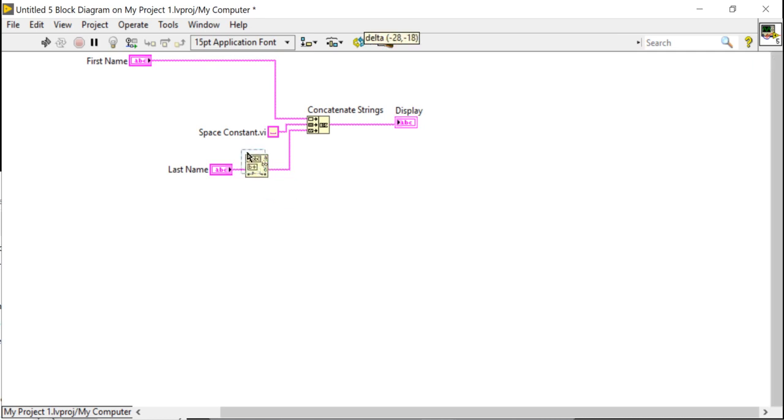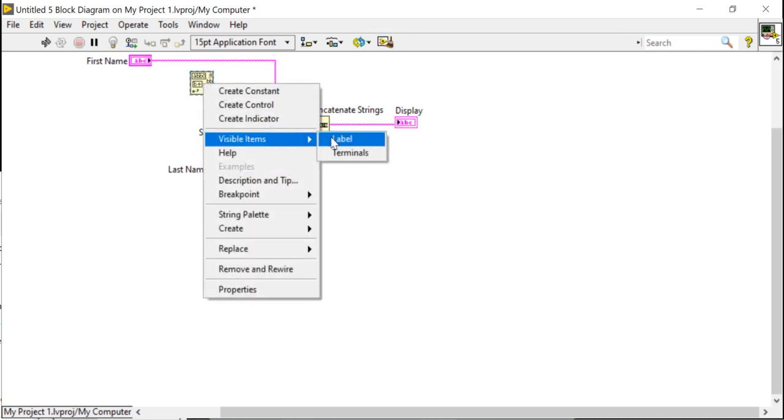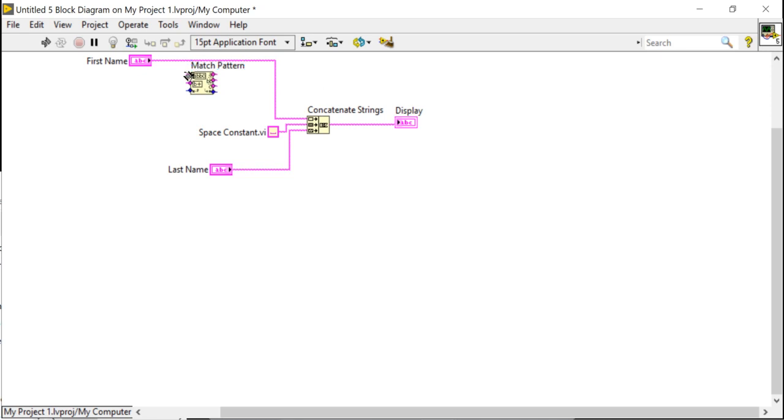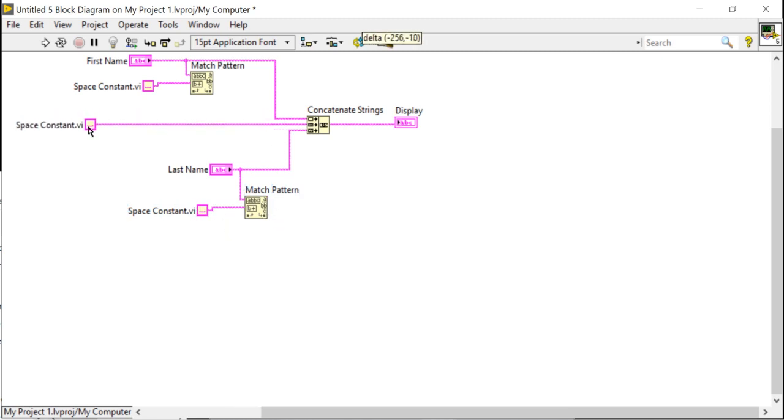Can I try to use this? Yes, I can use this match pattern. I can connect here. After that I can use this same space constant. I can copy it here and use it. Now you can see I am using the same function so many times. To reduce the program size, I can eliminate that and take the space constant data from one place.